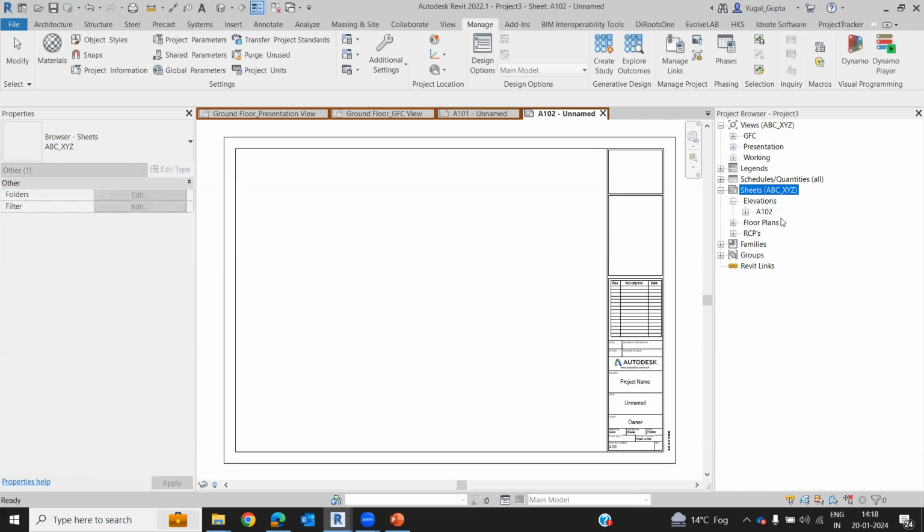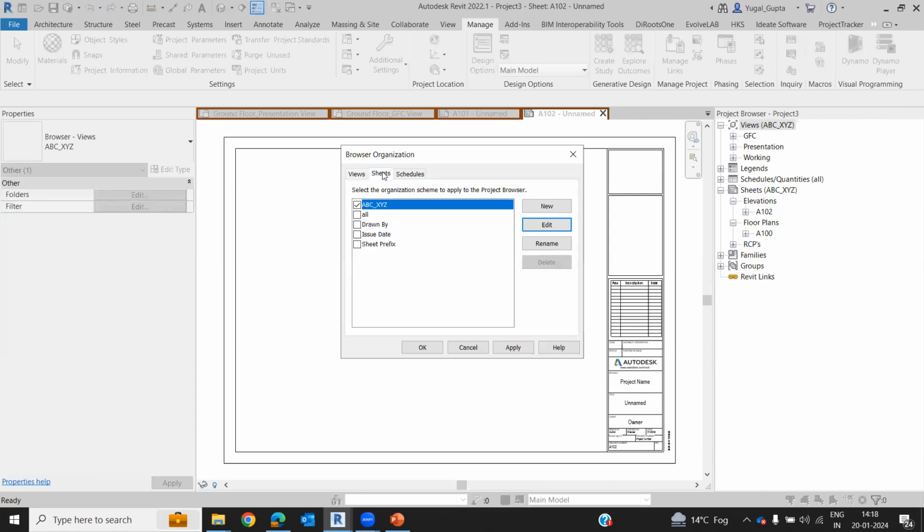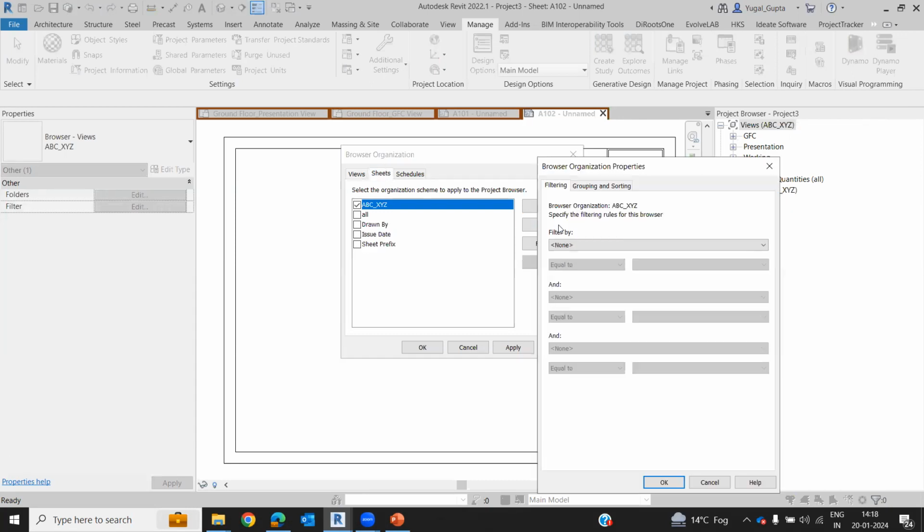If you want to sort it furthermore, let's say if you have floor plans, then you have enlarged plans of the same floor plans. So let's say the series would be A100, then the next series would be A100.1, something like that. So how you can sort it? You can go to Project Browser Organization, Sheets, Edit.